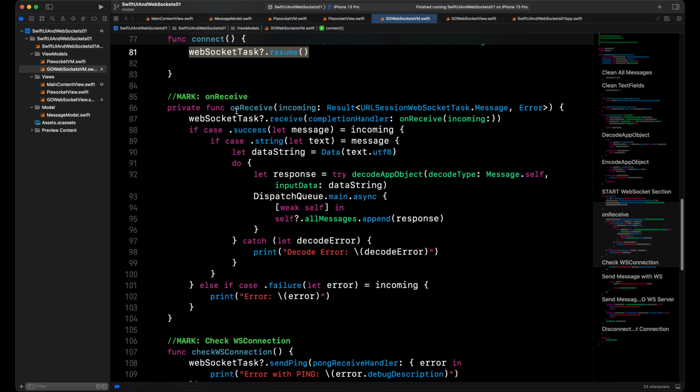This is our function onReceive. As you can see, it is similar to the previous example. First, what we do is run receive again when we receive a new value. Because when we receive a new value, we must reload our receive method to wait for a new message that will be sent from our WebSocket server.